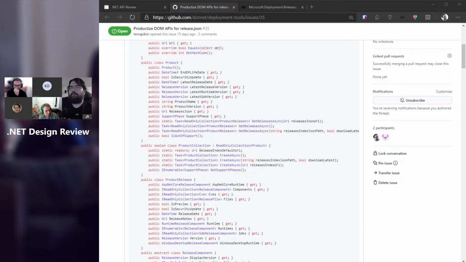I guess that's fair. It is a bit weird that this, why does it return a collection of product releases rather than a singular product? I guess it depends on what the file is looking like, but yeah, it doesn't return a specific release. It returns all the releases associated with a product. That is true.